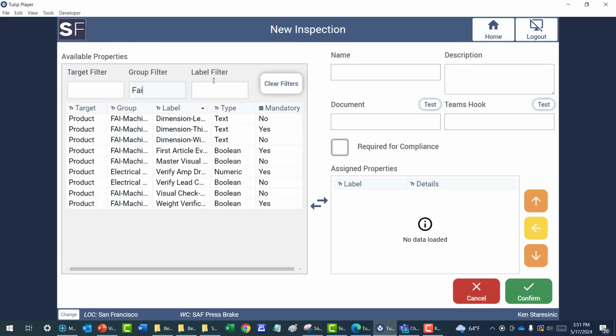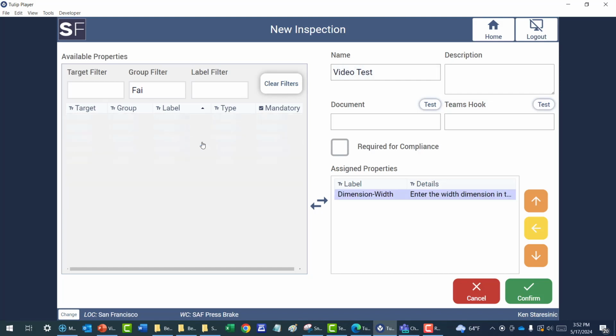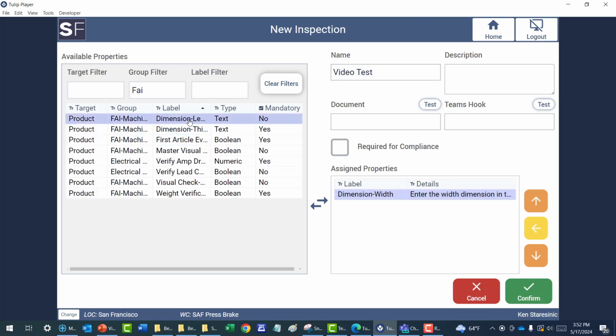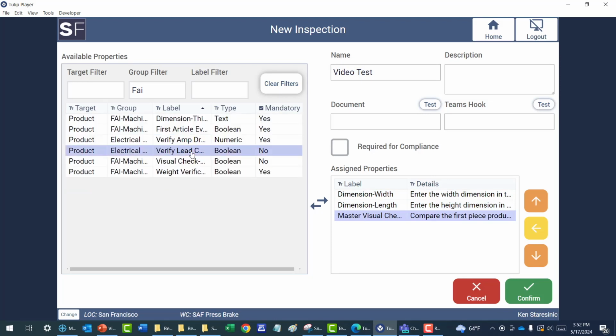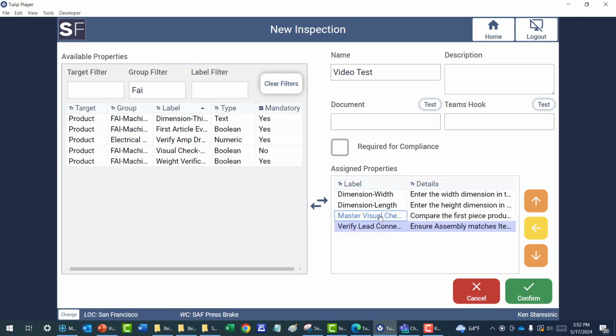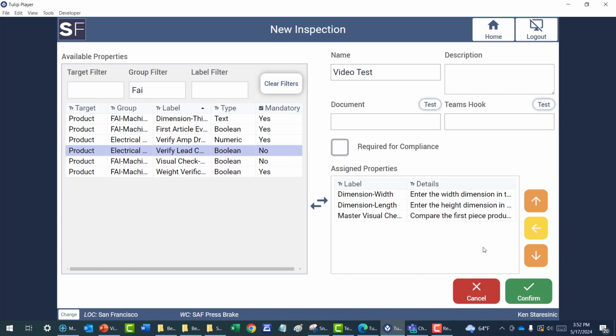We'll set up a different first article inspection and we'll just call this video test. And you'll see that my wizard quickly allows me to find what I'm looking for, bring them into the inspection, and then if I don't like the particular order of something, I can easily move that around or remove something. Very simple to use. SmartFactory has active wizards like this for all its applications, and for bulk loading it's also possible to upload via CSV.